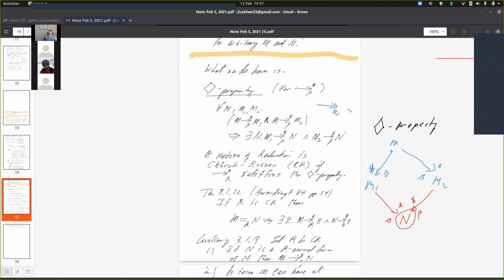Okay. Now, then it says here, a reduction is Church-Rosser if its reflexive transitive closure satisfies the diamond property. And so, of course, what you're going to realize is that beta reduction satisfies this amazing, wonderful property that if you diverge, you can then come back together.